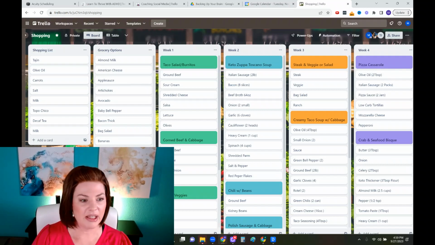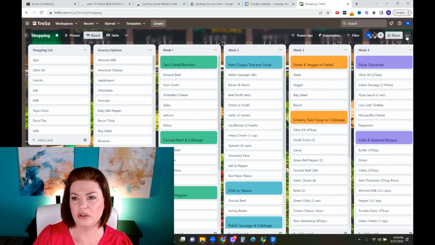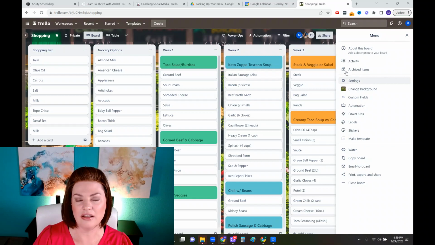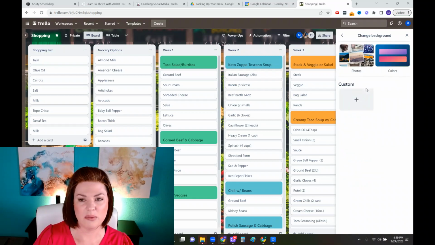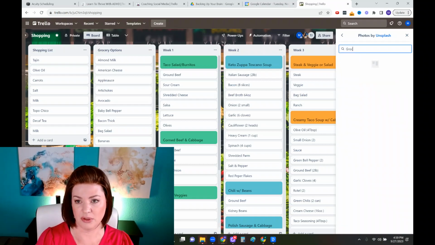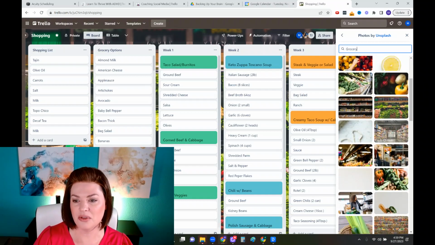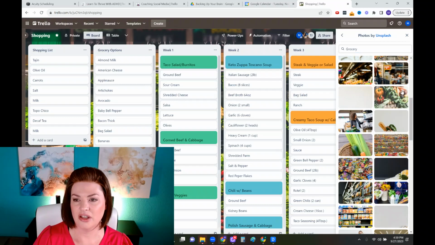I hope that all makes sense. If you are like me and you just like things to look fun, over here, if you go to the 3 dots and you go to change background, you have all kinds of options. Like what I did is I just put in grocery and I had all these options. And so I chose this one, but I could change it to something like that if I wanted to.